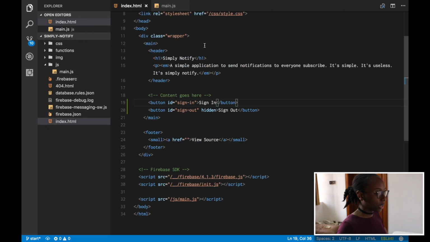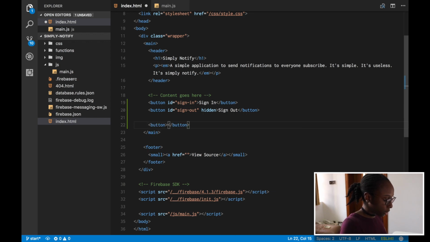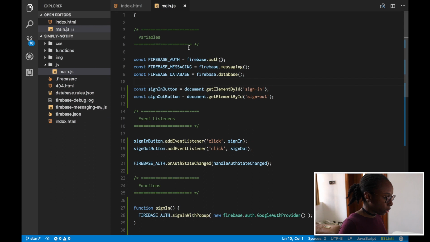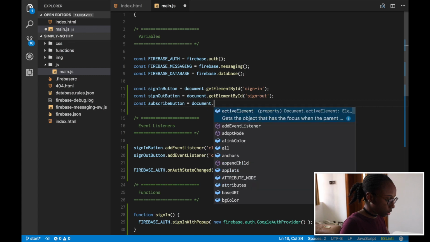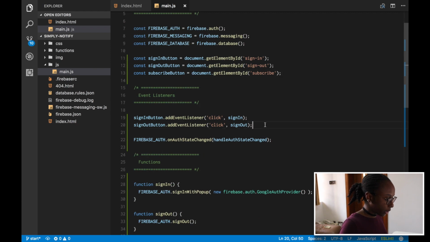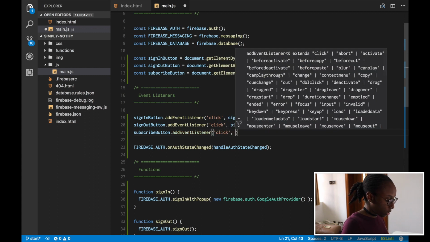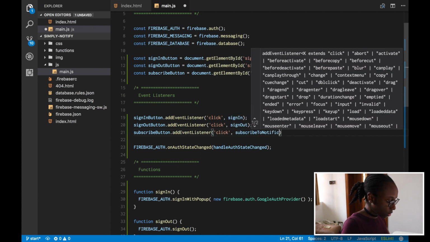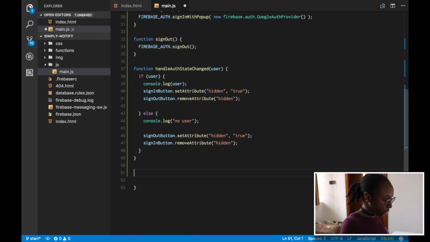So now, like how we created a sign in button, we're just going to create a subscribe button. So let's just do that right here. Button subscribe, so ID. And then back here, like we always do, we're just going to create a reference to it. And then we're going to create an event listener. This is a function that we are about to create. Let's go down. Let's just add it here.